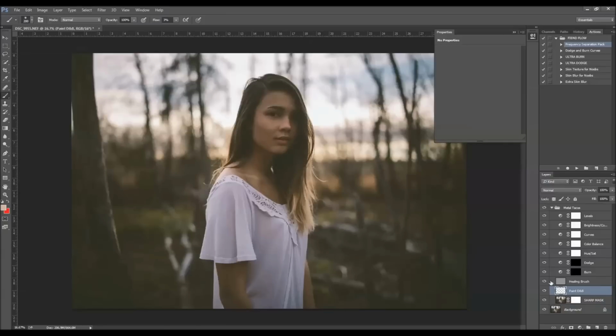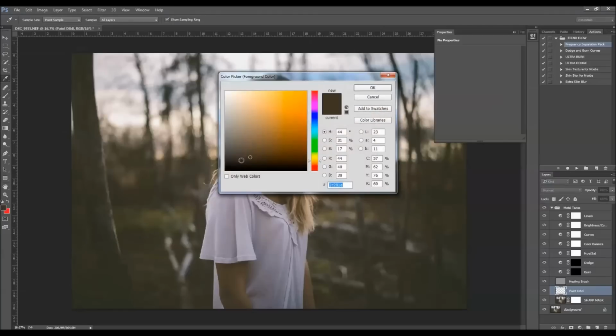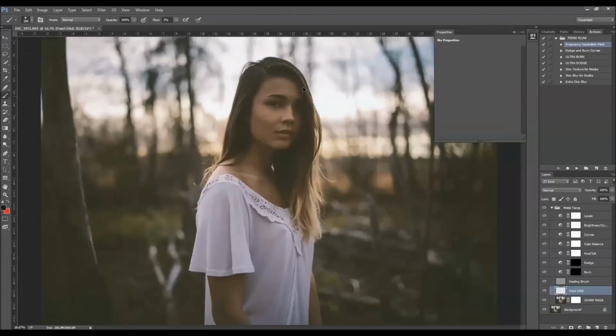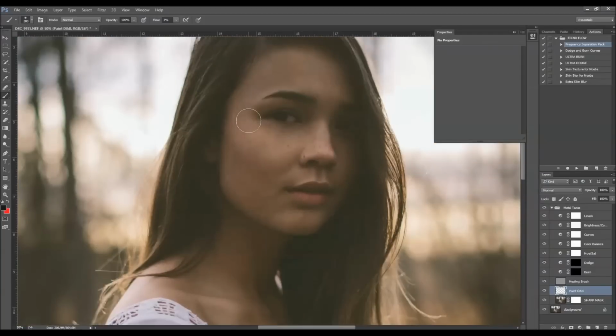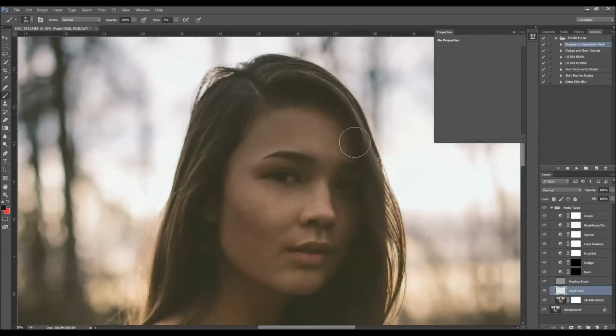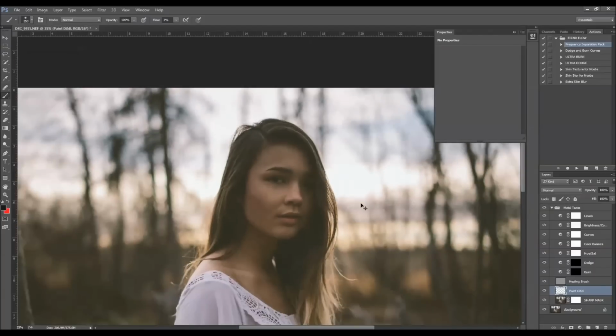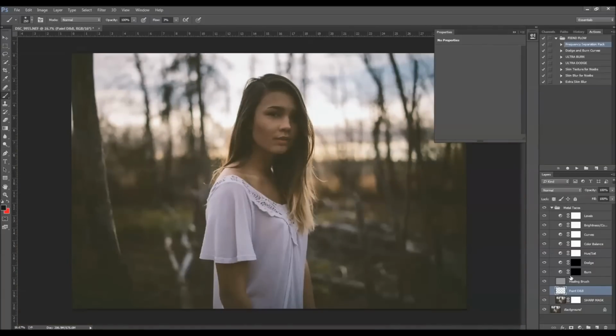So now we want a dark, so we can just grab a dark skin tone, make it darker if we want. Yeah, see, that one's not working so good, so I probably wouldn't use it. And that's dodge and burn with your paintbrush. And then there are other dodge and burn methods. There's so many dodge and burn methods.